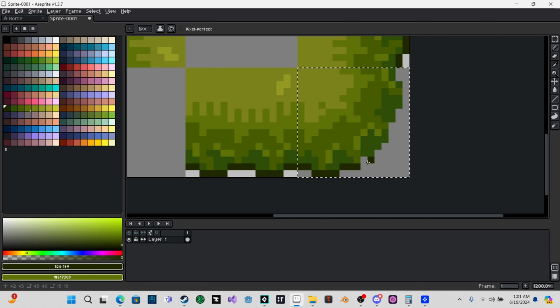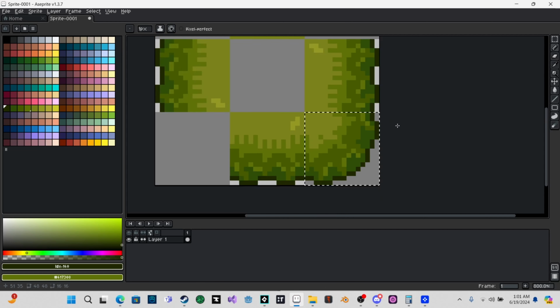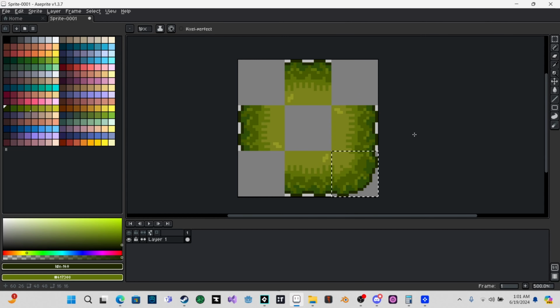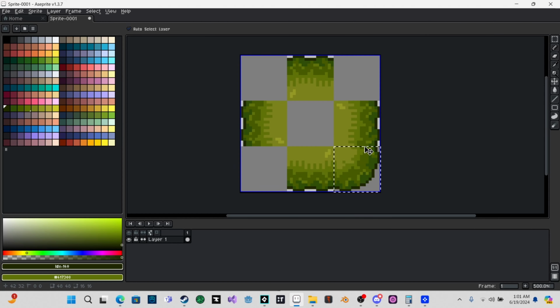I might try a style without the outlines at some point and see how that ends up looking. Might do that when I start experimenting with higher resolutions.